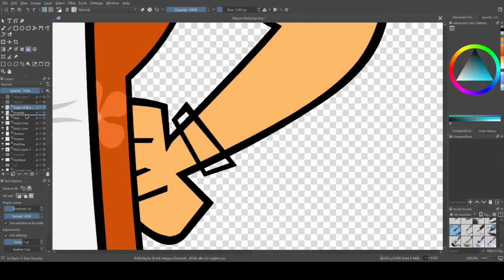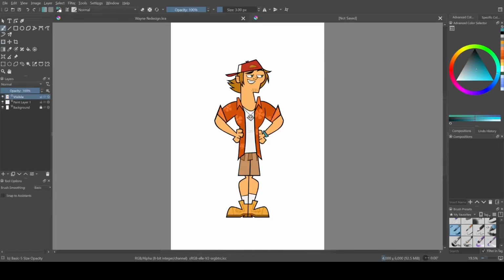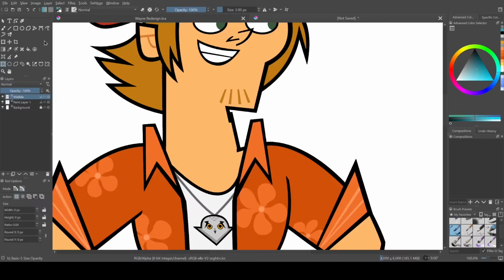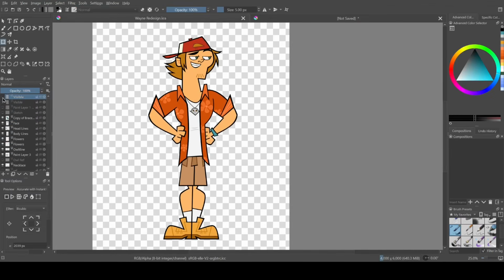Finally, I add a few more details before remembering I want to shorten his neck, so I take the entire image to a new document to do that by hand since I forgot to do it earlier. And with that, we have our finished product.